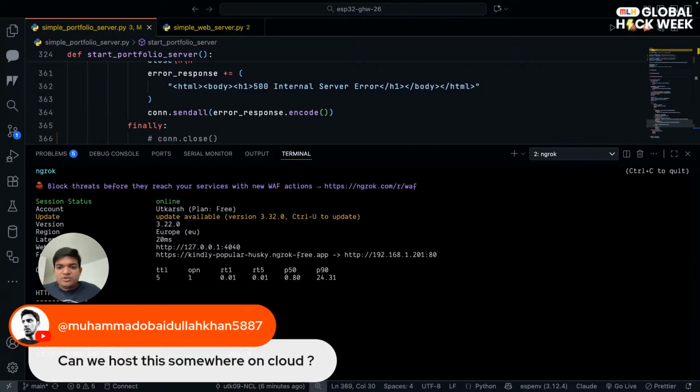Okay, there is one question. Can we host this somewhere on cloud? Yes, of course, you can host the project on the cloud, but the idea was to host it on ESP. Okay? So I would say kind of defeats the purpose, but that's fine, as long as you can host it anywhere you want.